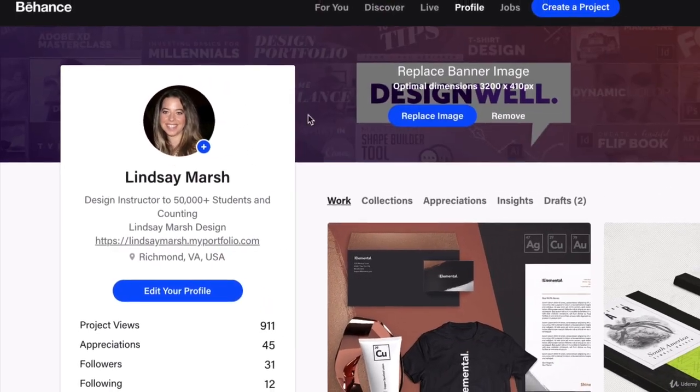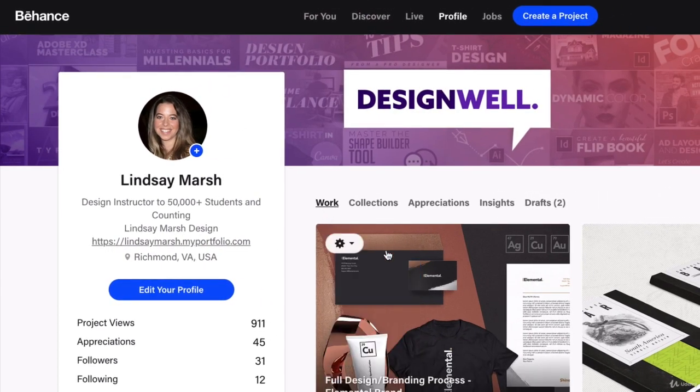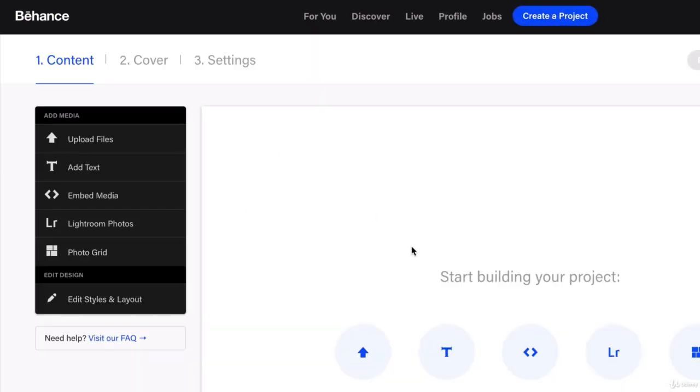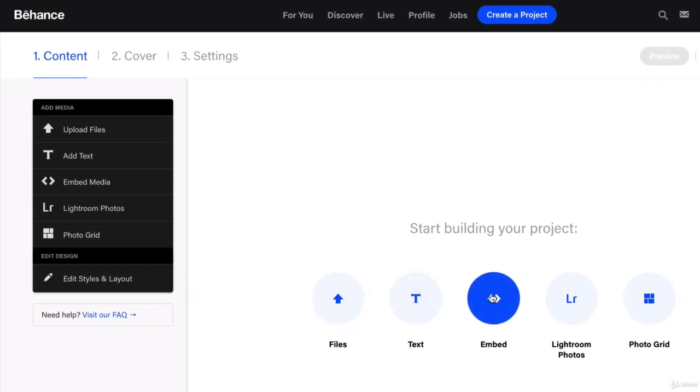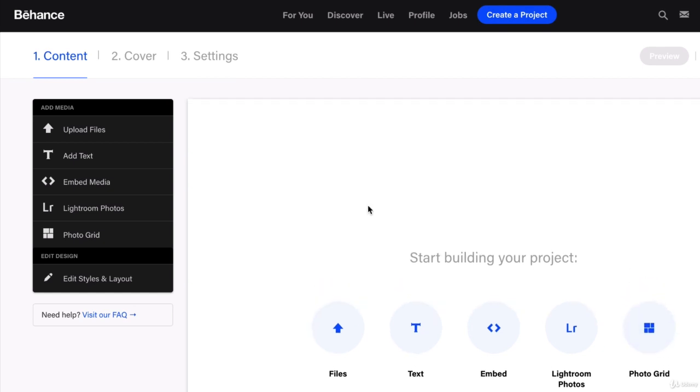So let's go ahead and get started. I'm going to start a new project. I'm going to go up here to create a new project. And so this will be very similar to the last web builder we worked with. You're going to be able to add files, text. You're going to be able to embed YouTube videos or anything that has embed code. And you're also going to be able to create gallery or photo grids. So we're going to build this out just like we would a landing page on a project on a website. So it's going to be very similar. Bigger the better in terms of photos.